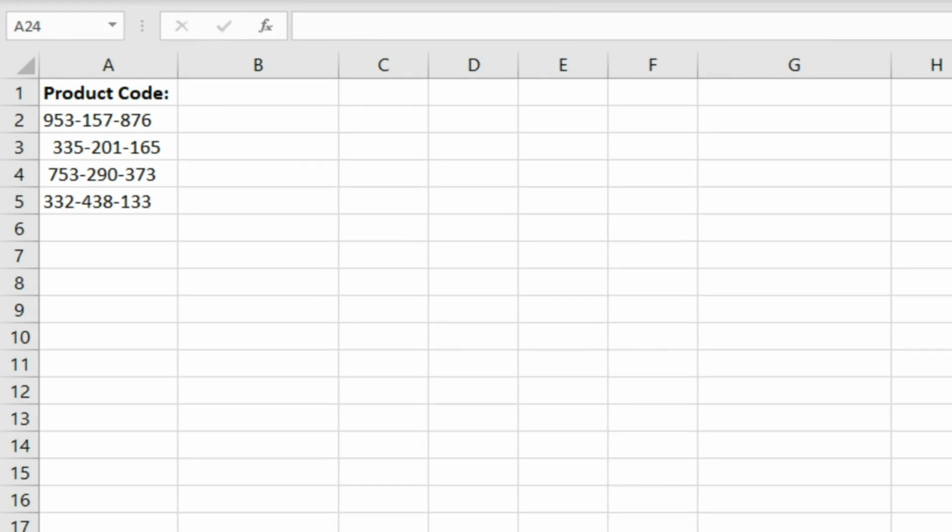In this video, we're going to look at the trim function, which is a really useful function for cleaning and organizing data so that it's formatted consistently without spaces that don't need to be there.